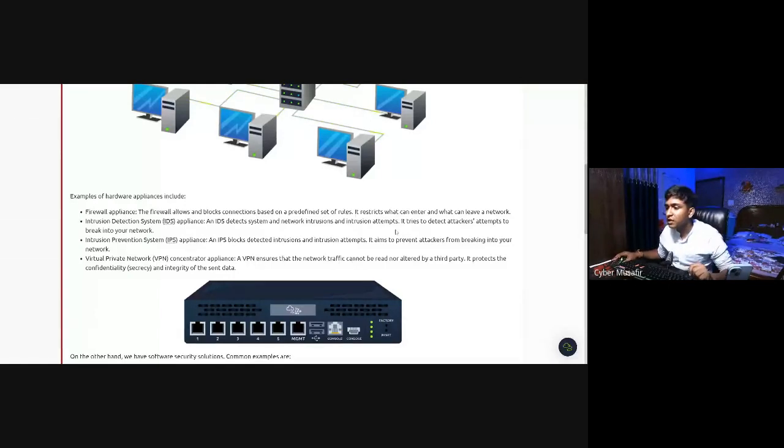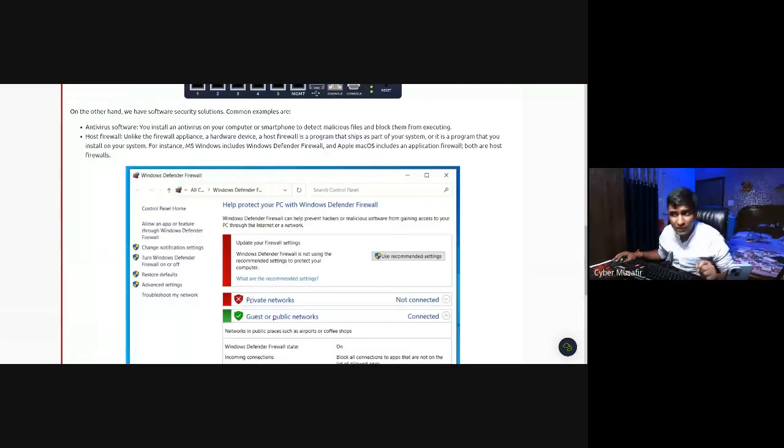Okay. Now, on the other hand, we have software security, antivirus. How many know about Quick Heal, McAfee, everything like that? Everybody knows, I guess. What is the work of Quick Heal? What is McAfee? Type in the chat yes or no. Everyone knows it. Correct. That's the perfect answer.